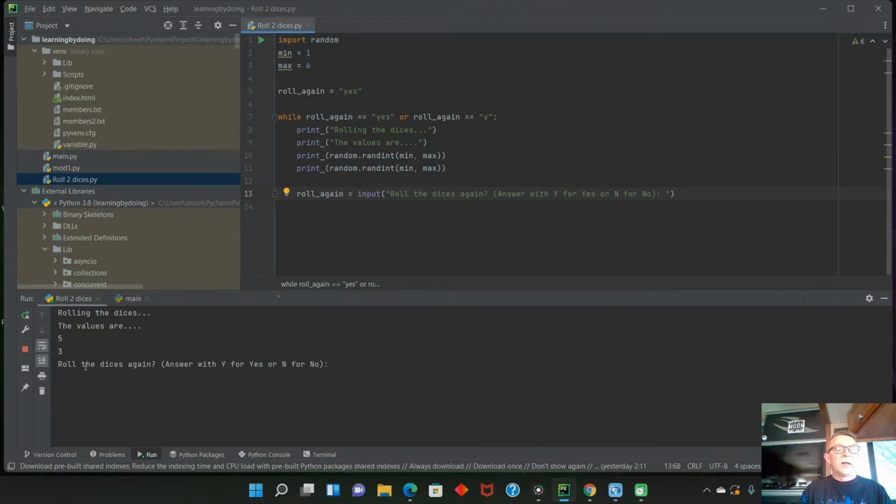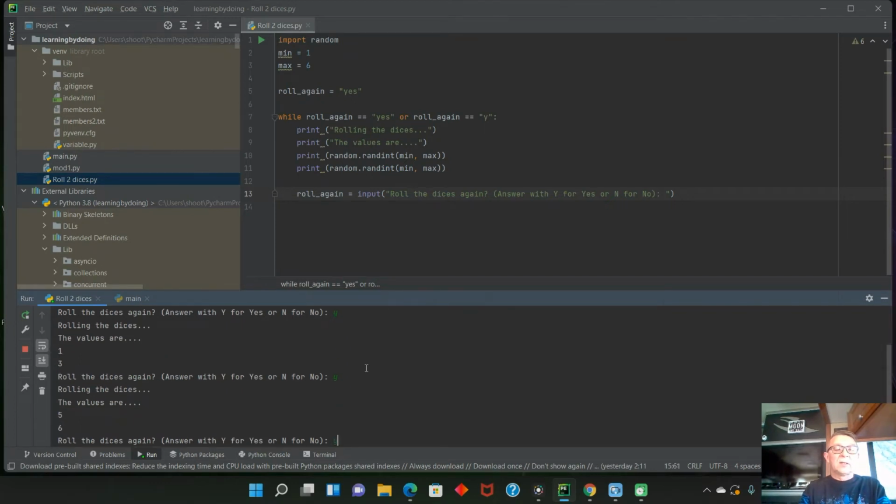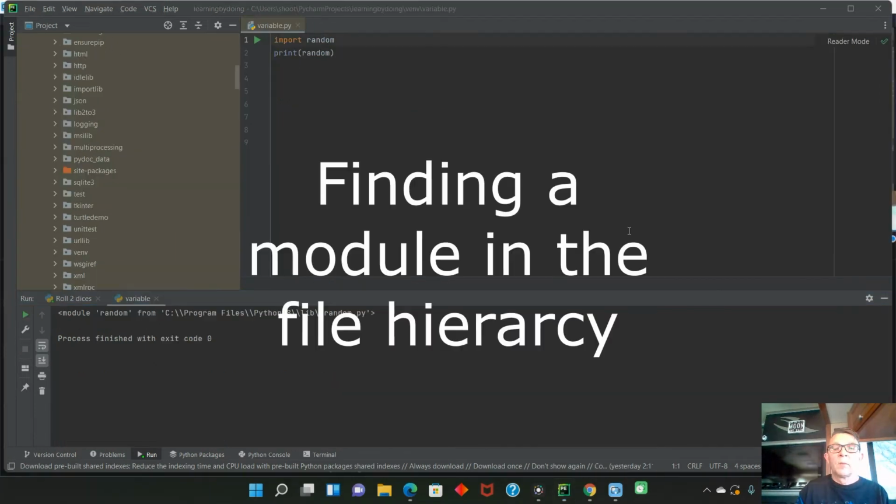And now it reran it again here. So you can see here now we got 5 and 3, and we can just keep doing that. So we can just type yes and yes, and you can see we get different values every time. Two 6s even. So that's a simple little piece of program here that uses one of the built-in functions that is in the module called random.